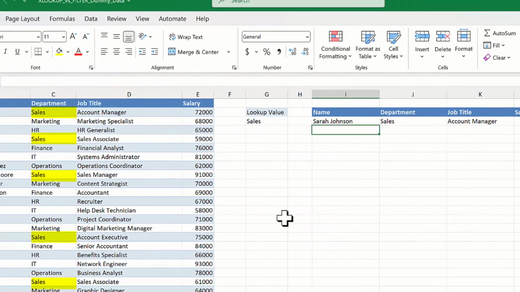You search for sales and Excel gives you one person. The problem is there's actually 6 people in sales. XLOOKUP isn't broken. It did exactly what it was designed to do. In this video, I'll show you when XLOOKUP is the perfect choice and when FILTER is the better choice, and the simple rule that keeps you from using the wrong formula again.